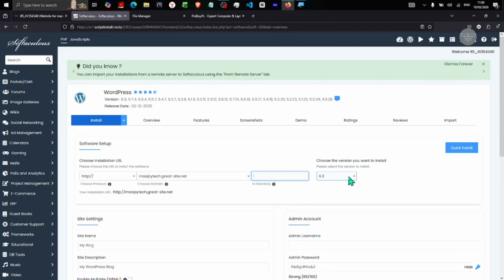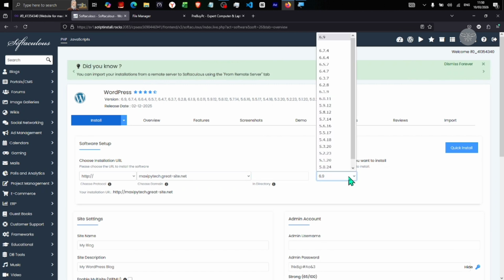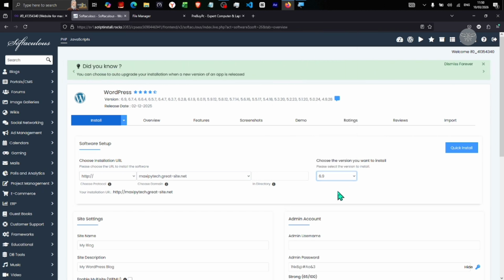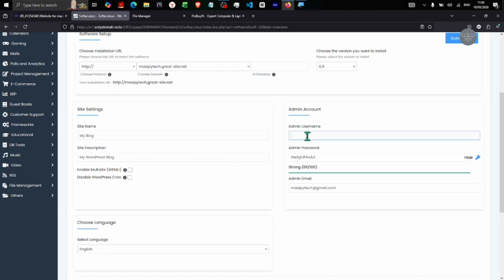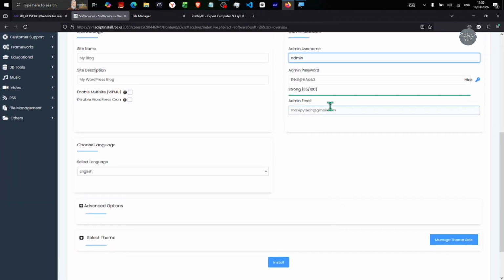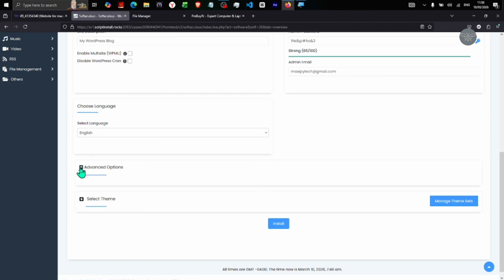And here you need to select the version of WordPress. It should be pre-selected as the latest version, right? However, if you want to select a certain version, you can select it here. So I'll scroll down and then create the admin username, which is easy. I can call mine admin, and then the password has already been generated, and then this is the email, maxpytech@gmail.com. You can use your email.